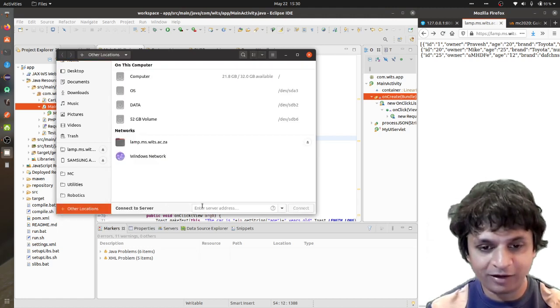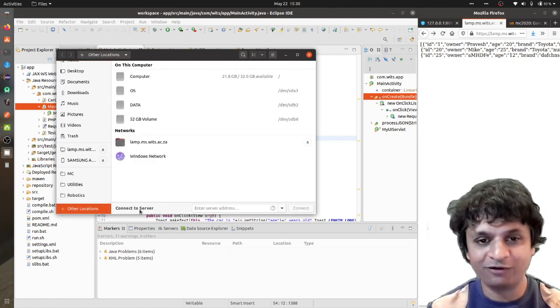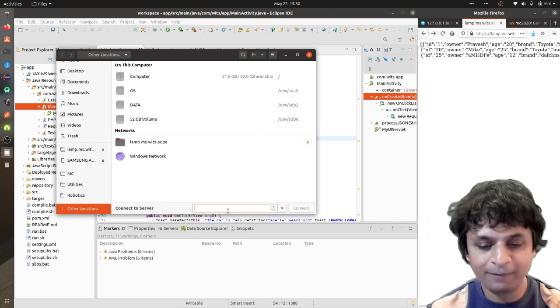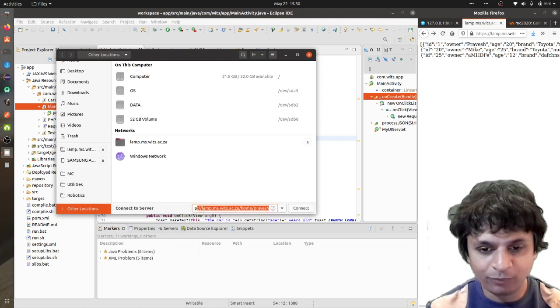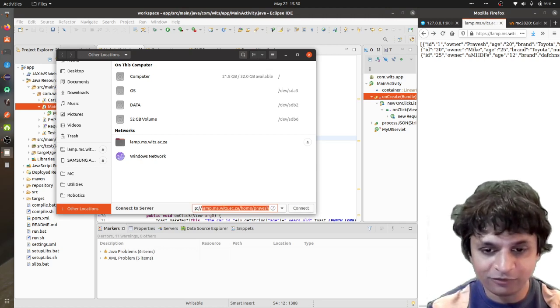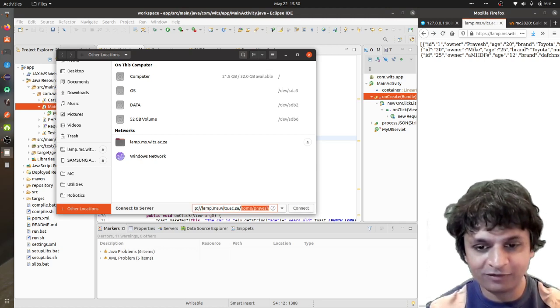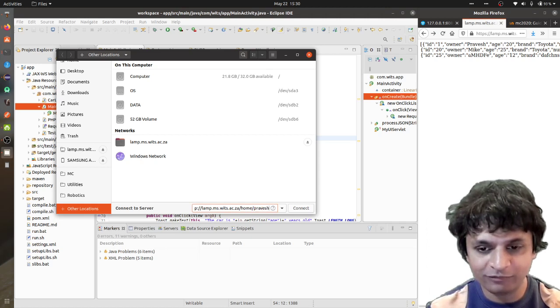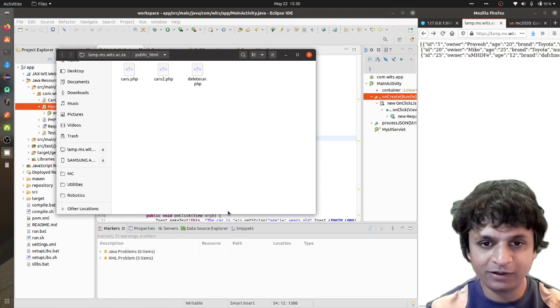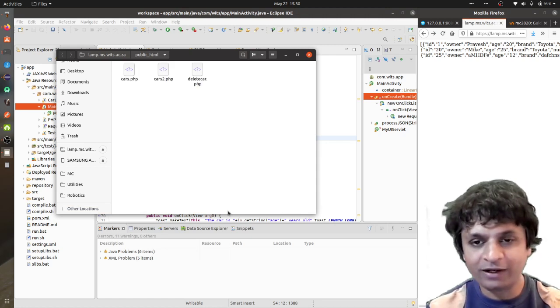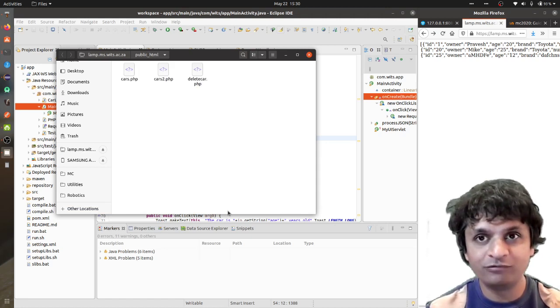In Linux, every file browser has something like a connect to server. This is just the default Ubuntu one. And what I'm going to type in, okay, so it's hard to see, is sftp://lamp.ms.vets.ac.za//provesh/public_html. Okay. Now, on my computer, the username and password are saved, so it didn't ask me.